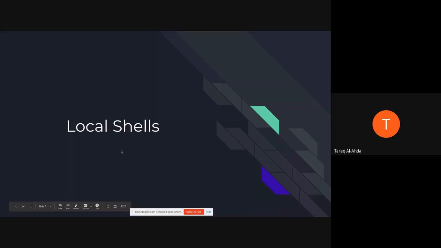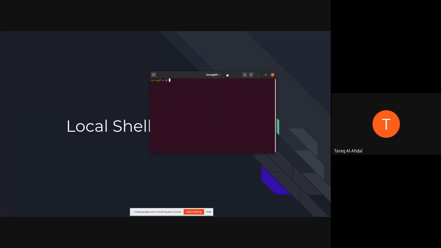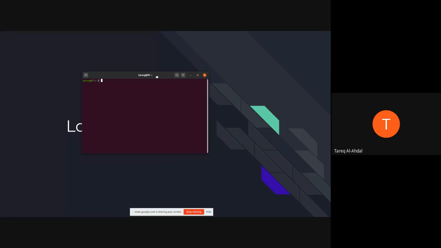Okay. So let's talk about local shells first. There is a misconception, or misunderstanding, especially for people who are just starting out. They say this is a shell, and then they also say it's a terminal. So which is right, the terminal or the shell? To make it simple, the window itself is the terminal, and the program here is the shell.